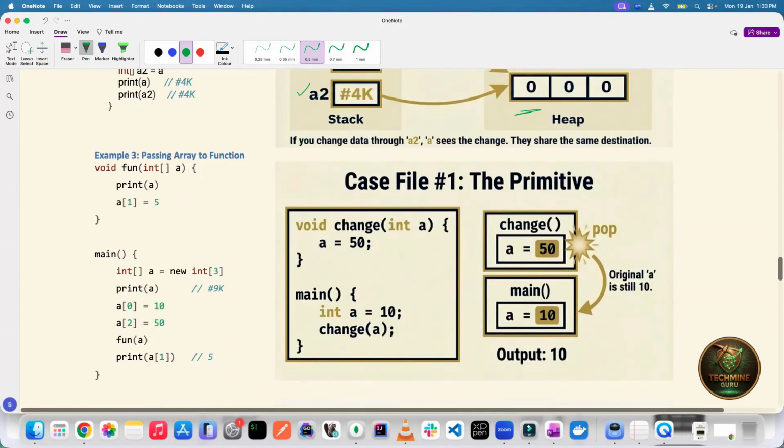Now let's solve our problem from the beginning. When we passed our array to the change function, we passed the reference, the address. So even though change has its own address space in the stack, it reached out to the heap and modified the actual object at address 9K, right? Suppose this address was 9K, it will change the actual object at address 9K. So when change finished and popped off the stack, the change in the heap remains. That is why the output was 50.